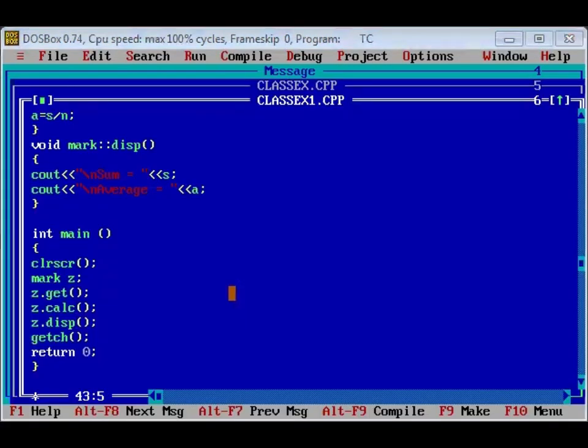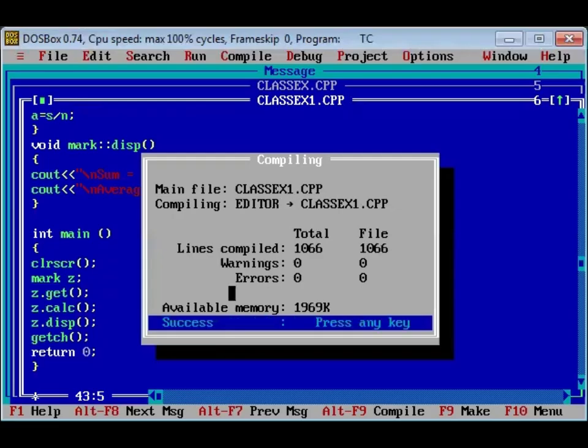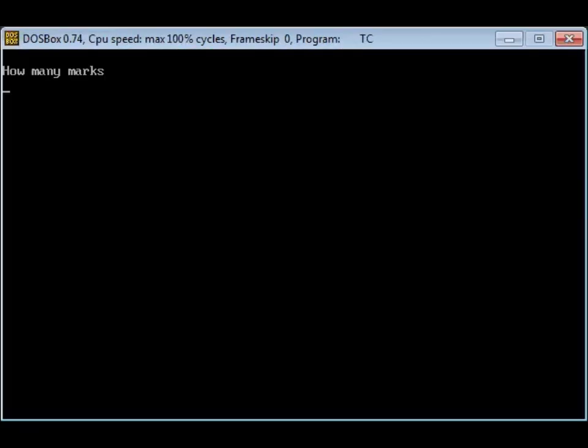Now I will compile the program and see how it is working. So I compile the program, and then run the program. Enter, for example, 4 marks. I enter the marks one by one: 80, 87, 86, and 85. The 4 marks are entered, the average is calculated, the sum is calculated, and then it is displayed. So this gives you a simple example for your class.